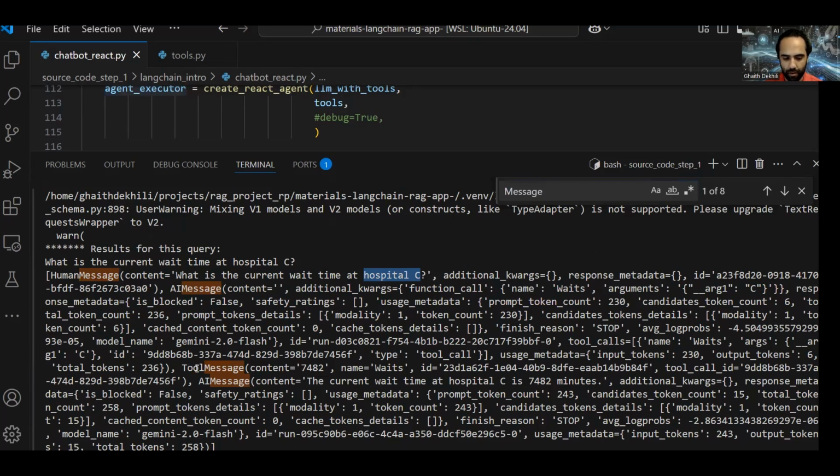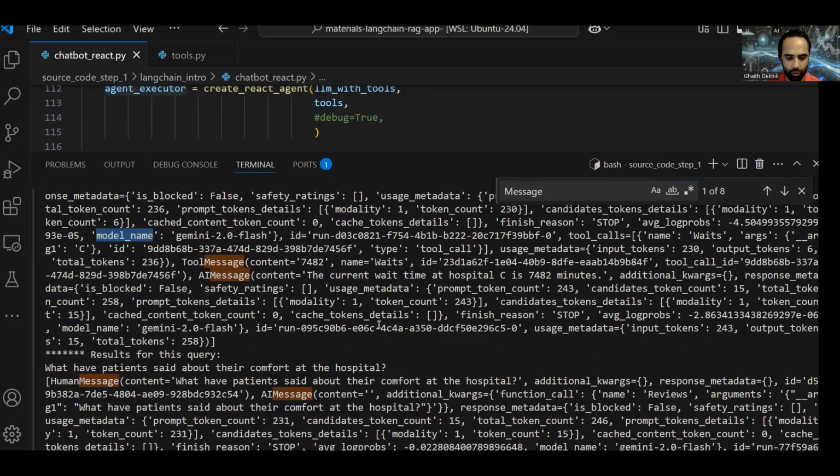Here we have the tool output, which contains the wait time, and here the LLM takes the tool output and generates a full answer to the user. As you noticed here, we have many other information in the metadata like prompt token count, total token count, the model name, and so on. I won't go into details about these metadata, guys, but don't hesitate to ask me in the comments if you need any detail about this information. Let's go directly to the second question now.